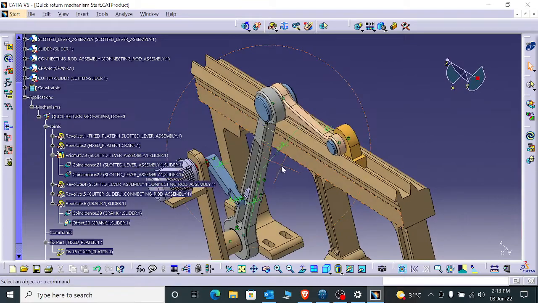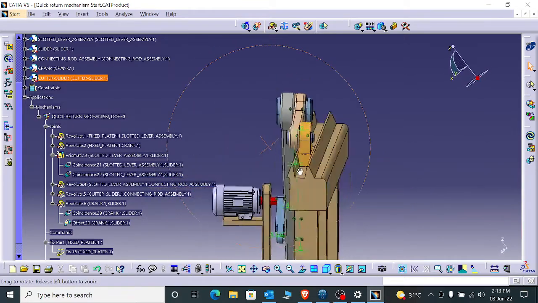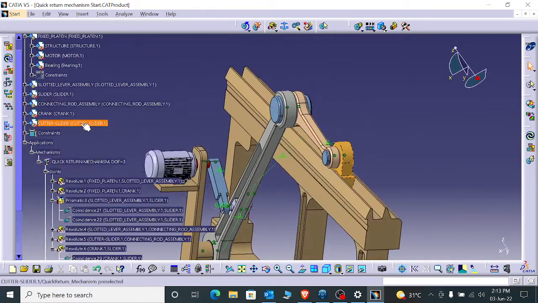Now we will go with this one. Go with this. Okay. So you can see the cutting slider and the fixed object.